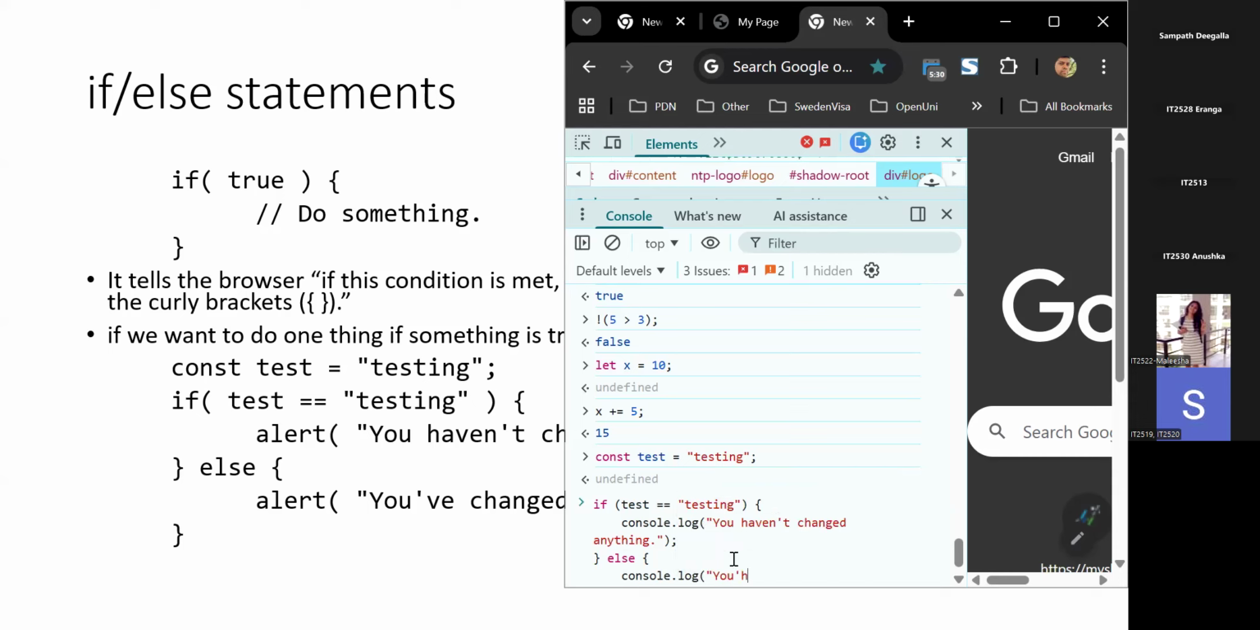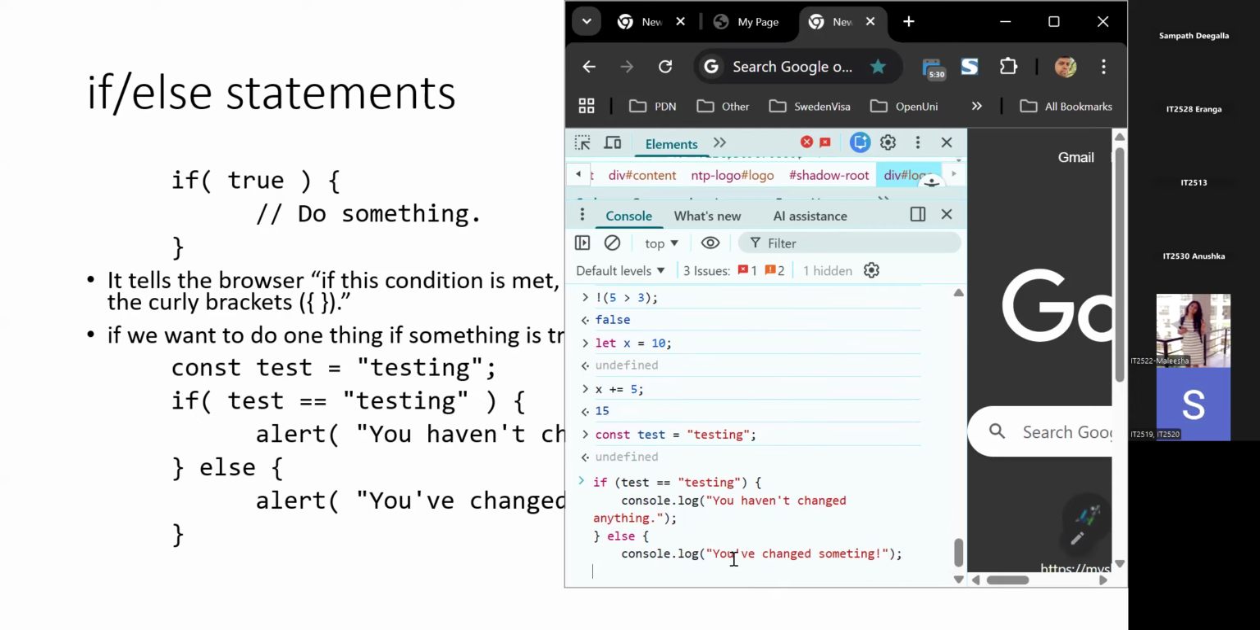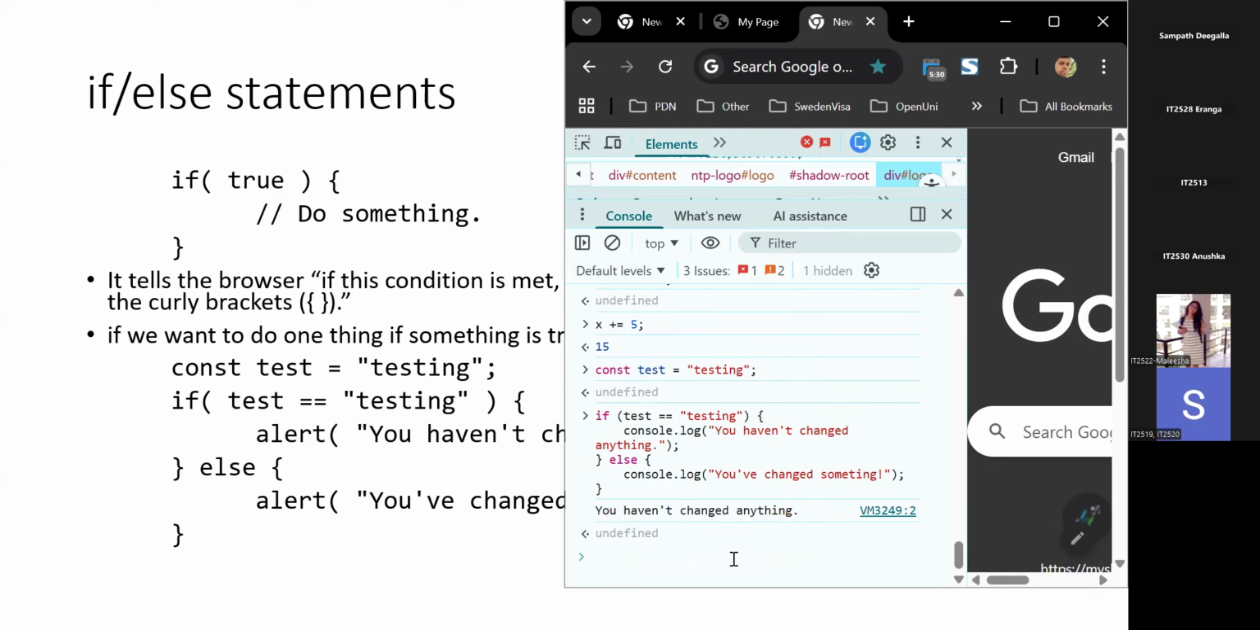You have changed something. Shift enter. Just type everything in as it is. So the output will be: you haven't changed anything.